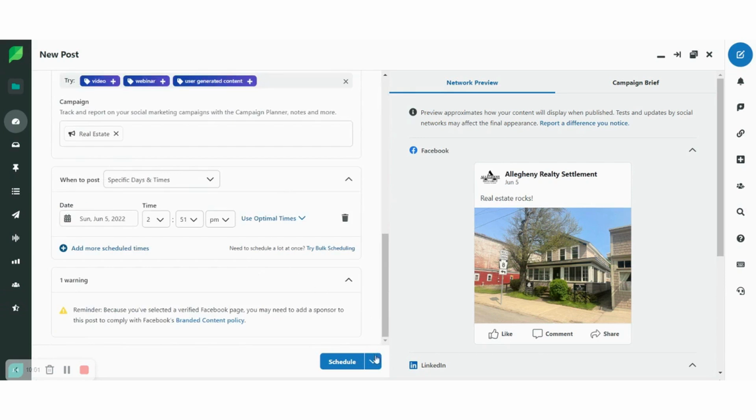So let's say that you want to edit your message based on the platform. You can schedule and duplicate. So this would allow you to duplicate this post and then to edit it and compose it for a specific platform.